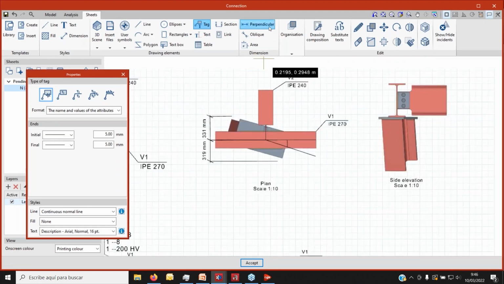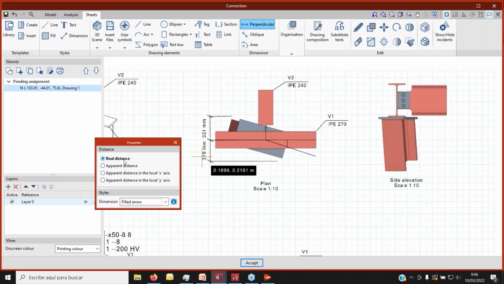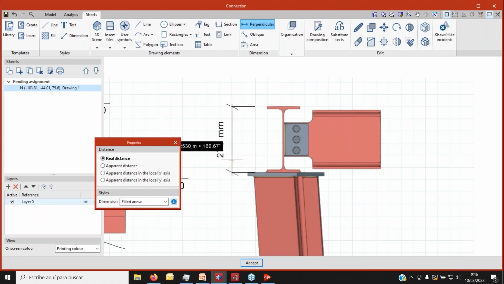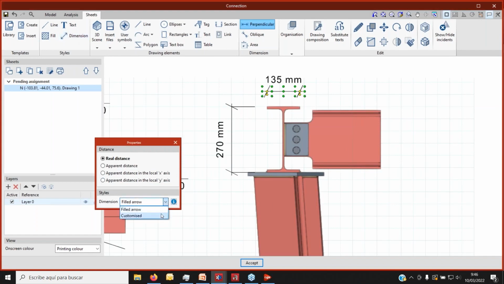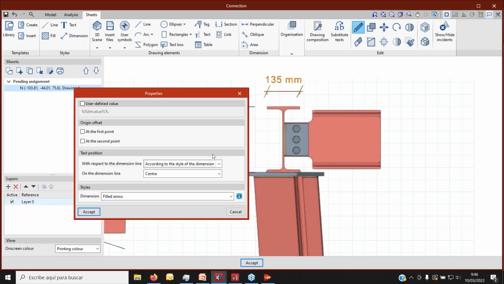As I said, we can also add dimensions, and these dimensions will be read from the BIM model. So we can make them real distances, or we can make it an apparent distance, as you can see here. In this case, I'm going to work with real distance. And let's add, for example, some dimensions here. As you can see, this also works with styles. So we can create a customized style, or we can use one of the predefined ones. And we can change the properties of each one of those here manually.